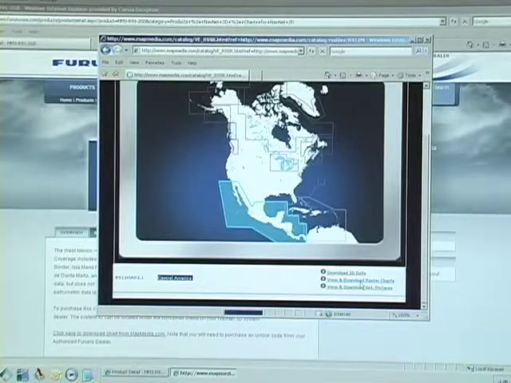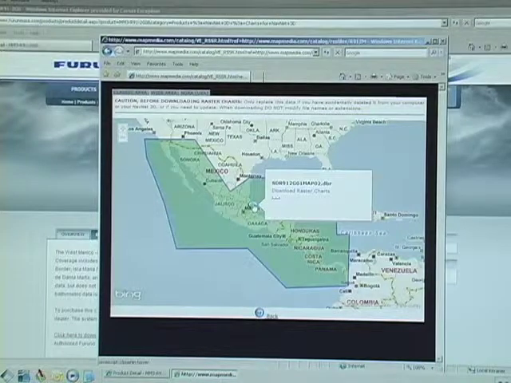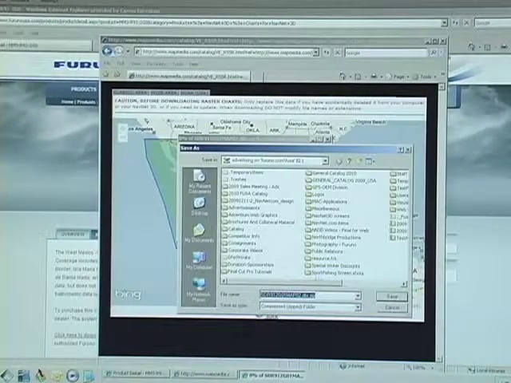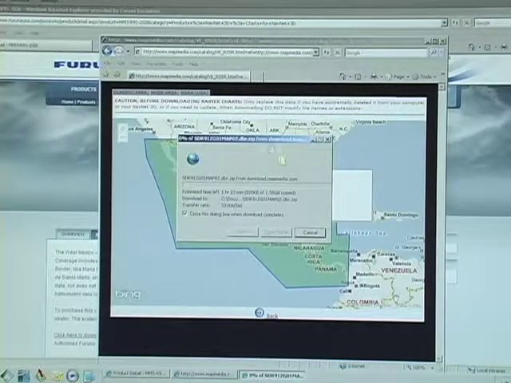At this point, another window should appear showing the chart area we've selected to download, highlighted in blue. Hover your mouse over the blue down arrow icon and a pop-up window will appear. To download the charts, simply click on the words Download Raster Charts. A dialog box will appear asking you to either open, save, or cancel the download. Click on Save and specify where you want to save the chart on your computer. I'm going to select my desktop and then click Save to begin the download process. You can repeat this process to download the 3D data and the satellite photos.